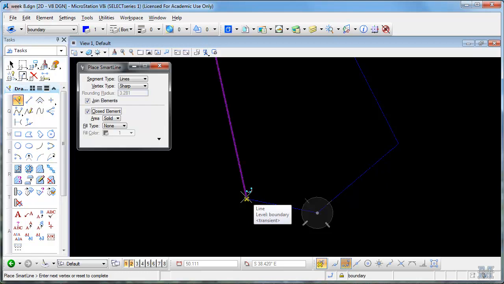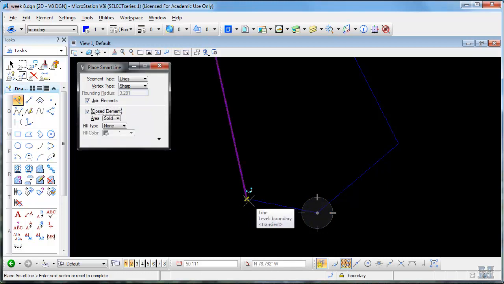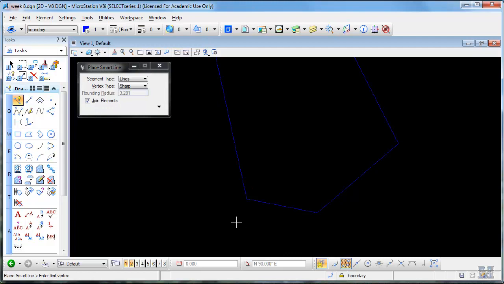Oh, see what the problem is? I'm looking at it. I should have hit the B key. There it is, 50.111 north, 78 degrees, 0.792 west. I left click and I'm there.